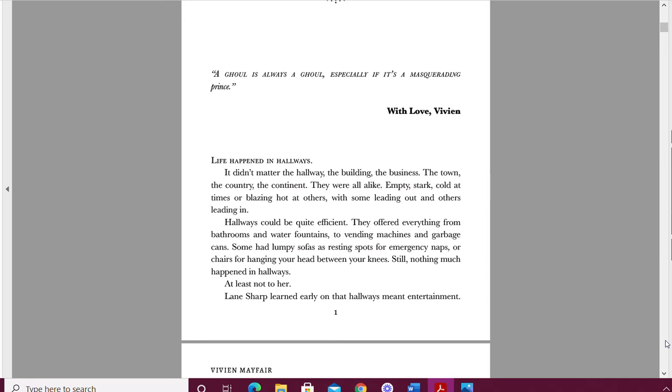So here we have an introduction to our character through narrative with something that seems a little off, but interesting. It piques your interest. Why are we talking about hallways? Why does she have this history with hallways? What kind of things have happened to her in hallways? Let's just read on to continue.